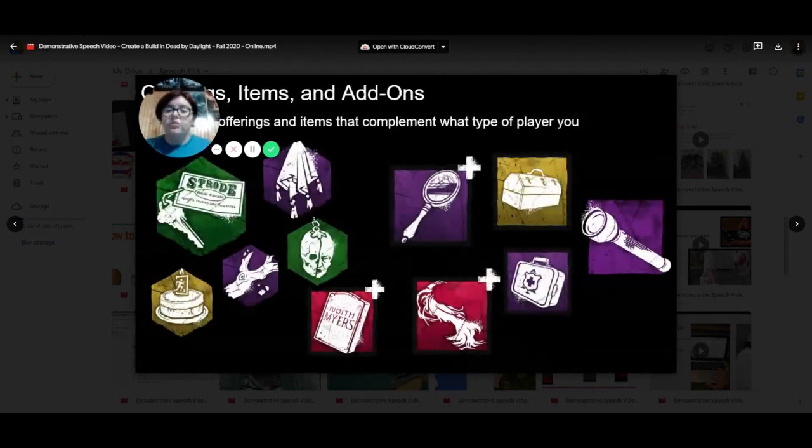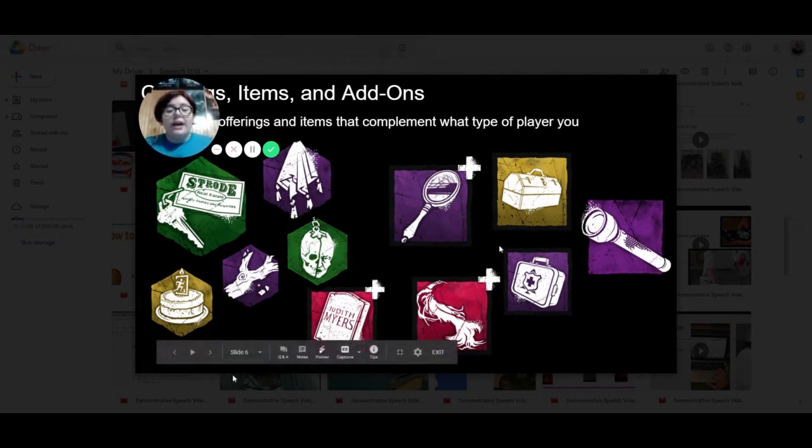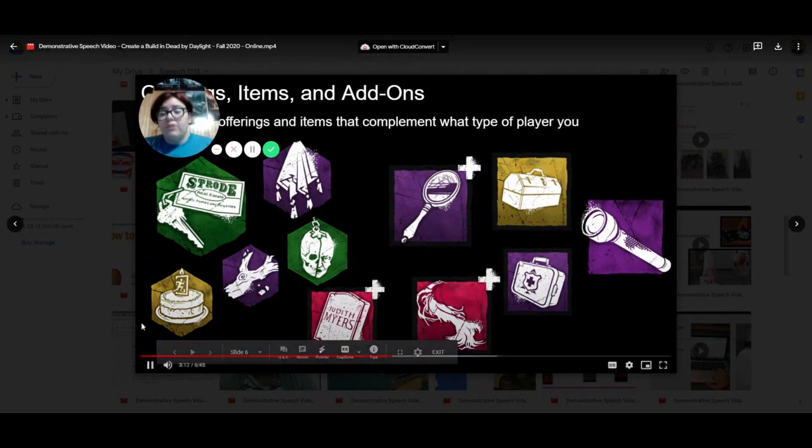The next thing you have to choose are your offerings, items, and add-ons. Items are a very powerful tool to survivors. You have things like toolboxes that will help you complete generators faster. They will help you disable hooks if you need to, and generally just make the killer's life much harder. You've also got items like medkits, which will allow you to heal yourself and other survivors.